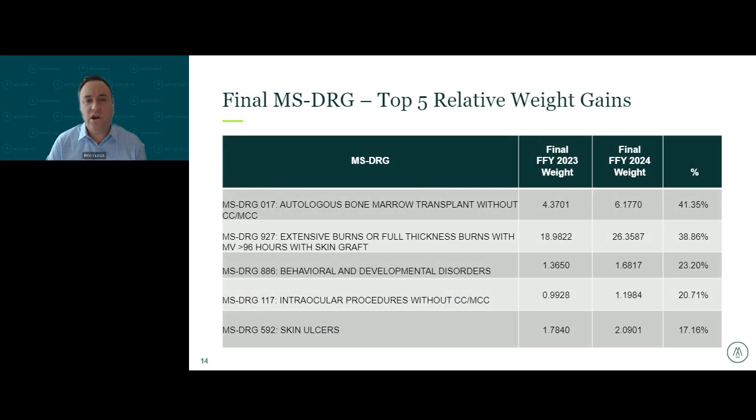These are the largest relative weight gains in the DRGs. There's not much change except for the final one. MSDRG 592 was not on this list before, though it was hovering at just below it. Before it was DRG 583, disorders of personality and impulse control, which has dropped a couple points down from here, but still quite a big gainer.